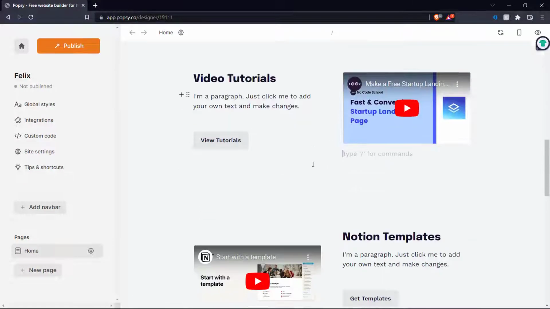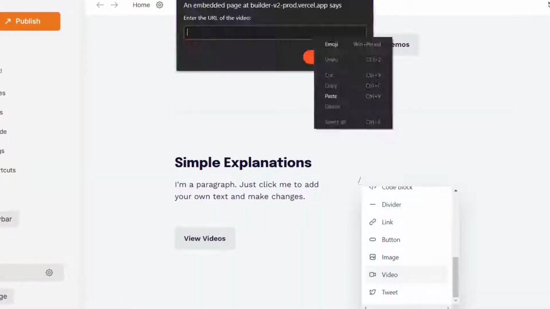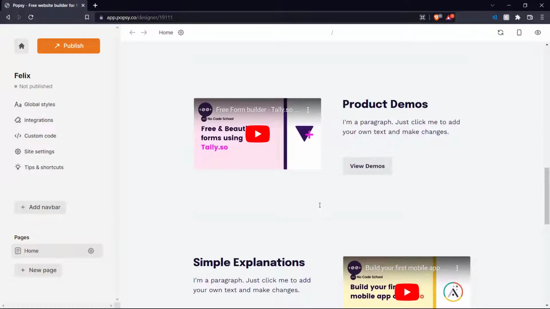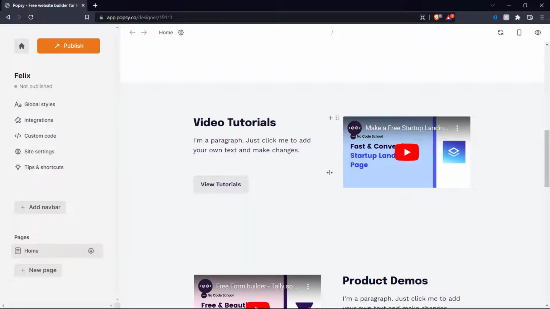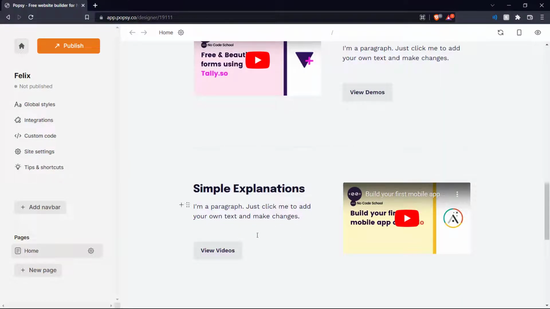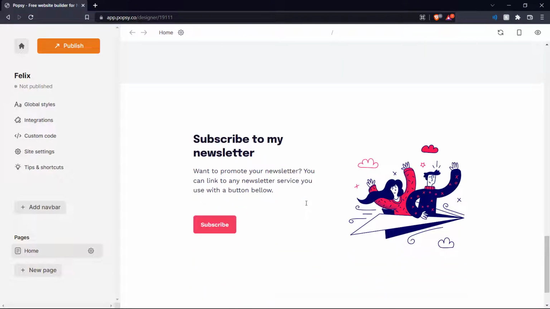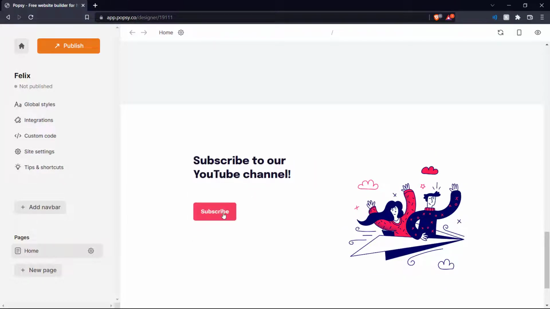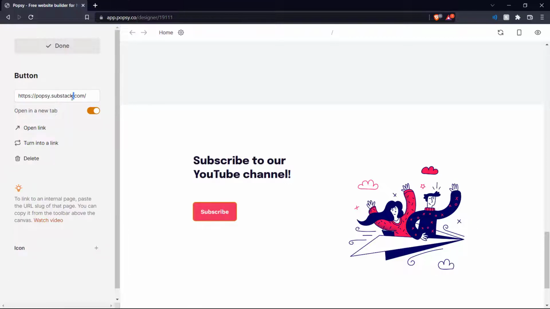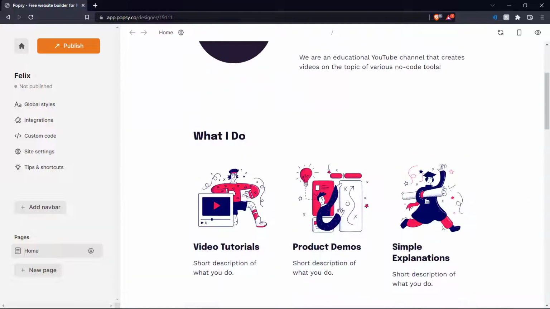Similarly, we can edit the rest of these sections. And there we go. We've edited these 3 sections to reflect our YouTube channel with our own links. And we've changed the buttons to point to our YouTube channel. And here we have our final section, subscribe to my newsletter. Let's change this to subscribe to our, and change the subscribe button to point to our channel. And there we go, we've made the basic changes to our YouTube template.